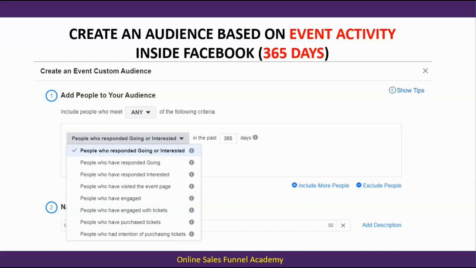And as you can see, there's multiple different levels of intent here. People who said they were going, people who said they were interested, people who have visited the event page, people who have engaged, they bought the tickets, purchased tickets, or had intention of purchasing tickets. So you can literally slice up all your data here, and it's good for 365 days. So if you're a brand that is constantly running events, this might be a good way to capture the people who are engaging with your brand.